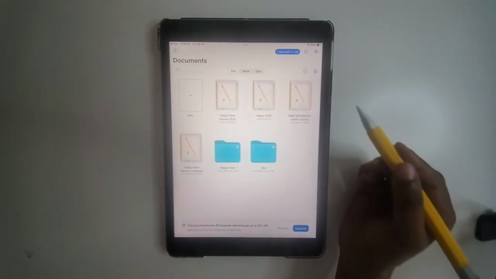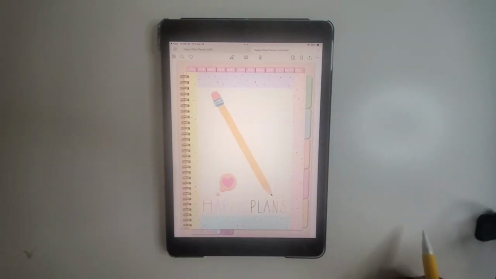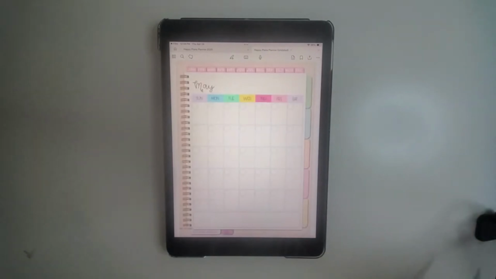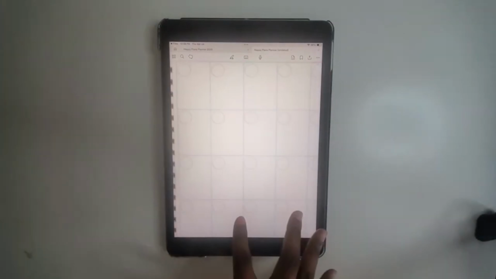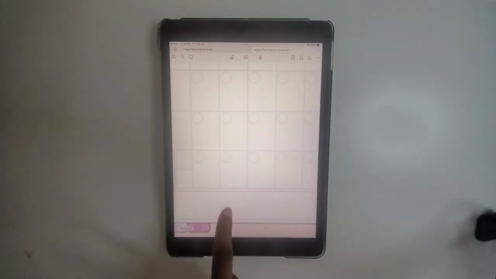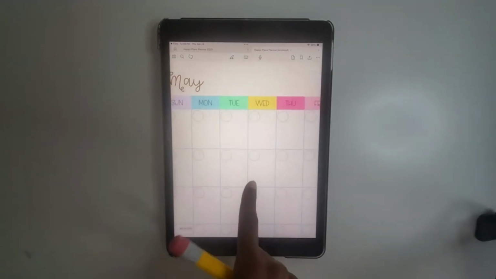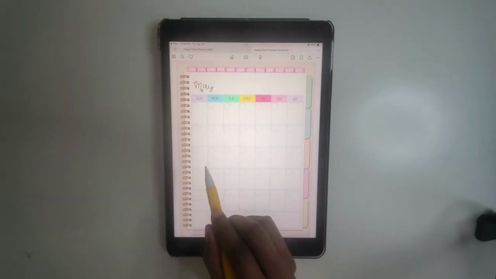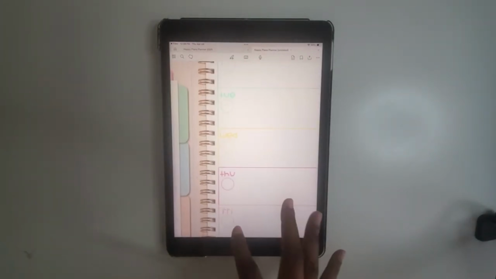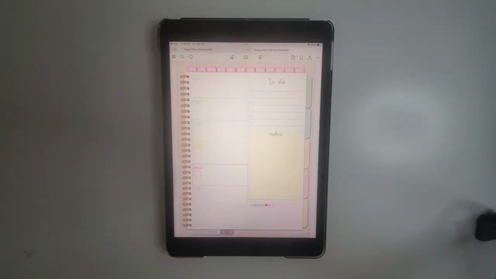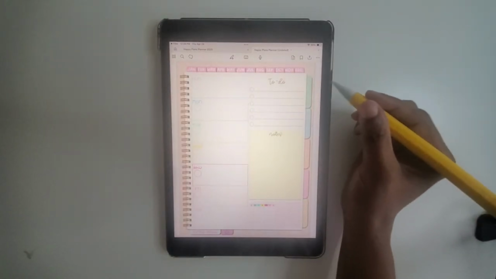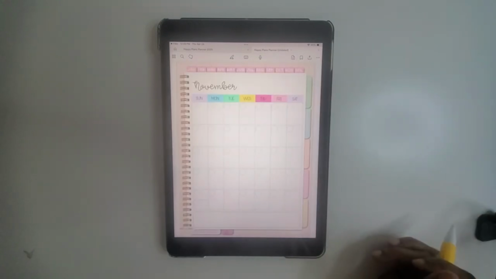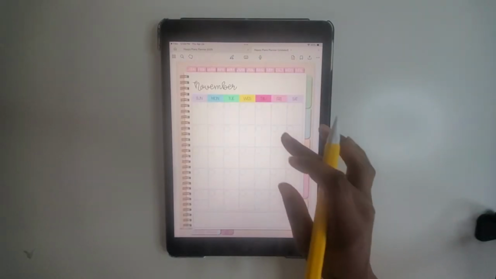Now, let's go to the undated version of this planner. Now we're in the undated version. You'll notice that the monthly pages are not dated. You will have to date them yourself. And if you tap on a weekly page, you'll notice that these are not dated either. And if you go to the daily page, you'll notice that you have to write in the date.